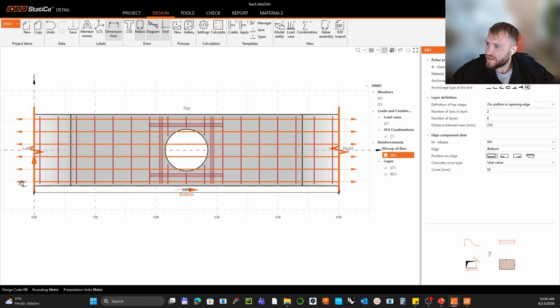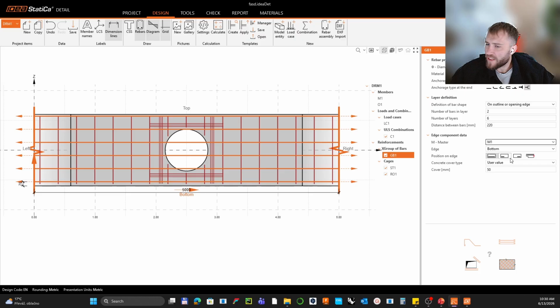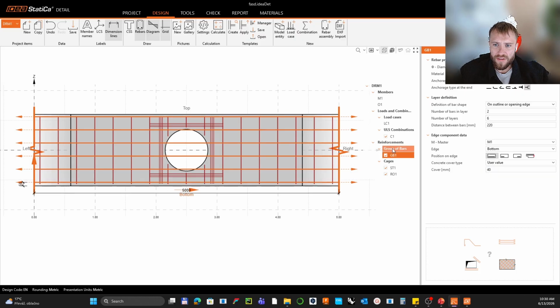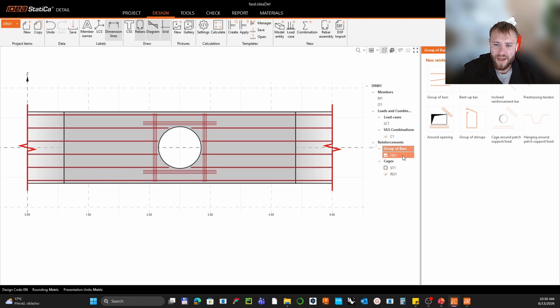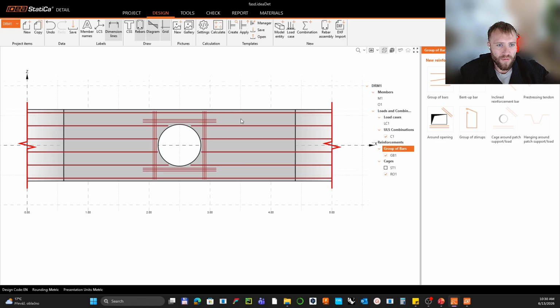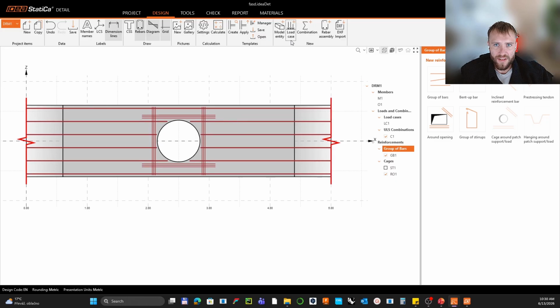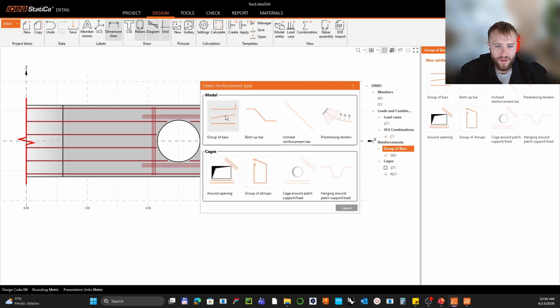Just give me a sec. 220 is correct. The 40 millimeters is also correct. Okay, so I will just turn off the stirrups and put there another type of reinforcement.